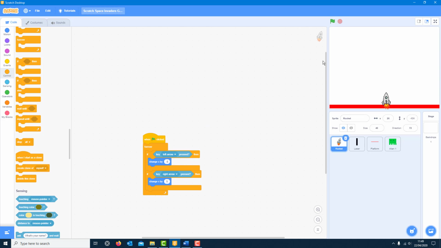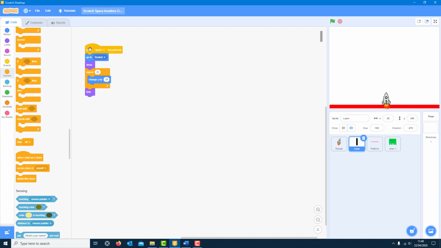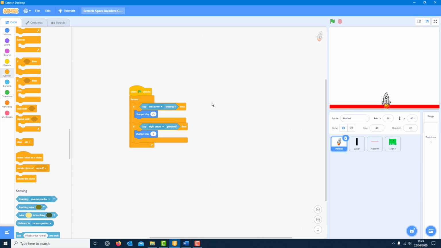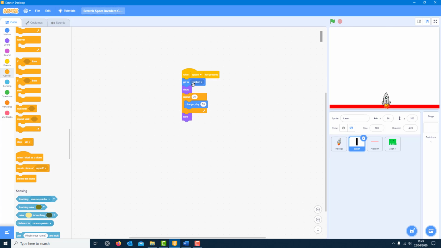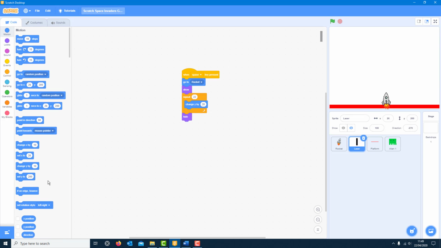Okay, so that's all there is on the rocket. Let's get to the laser. The laser is when you press the space button. Remember, it's not on the green flag because we want it on the space key. What it does is the laser automatically goes to the rocket. You'll see this, if it's blue it's in the motion ones. So go to the rocket. You might have to choose rocket from there.